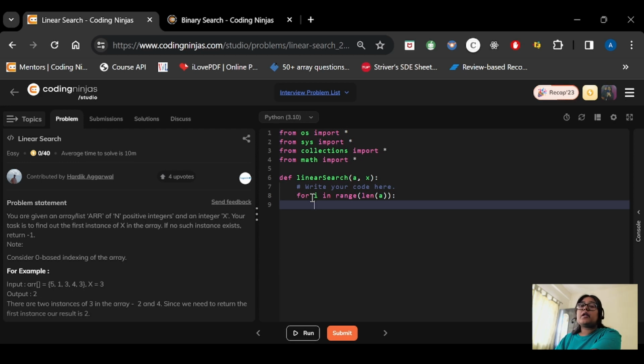If we would have been asked that you need to return all the occurrences, then you would have searched for all the occurrences in the array. But here what you need to do is return only the first instance when the target or the value is occurring in the array. So we can simply return the first index that we are getting and we can break out of the loop.